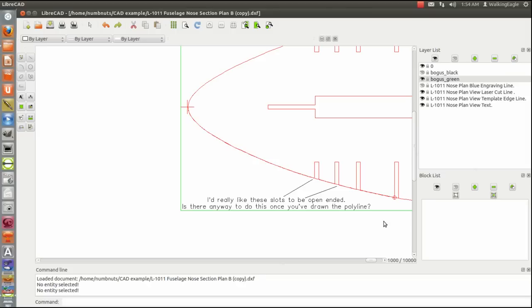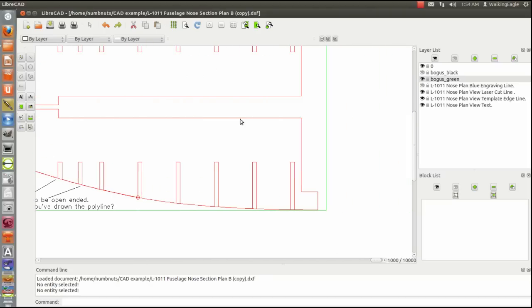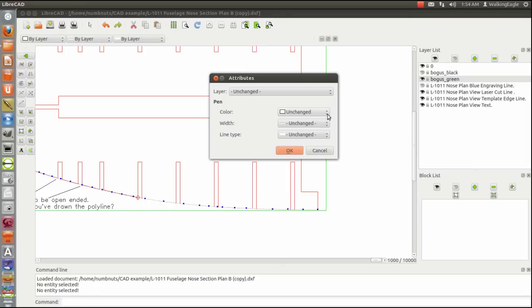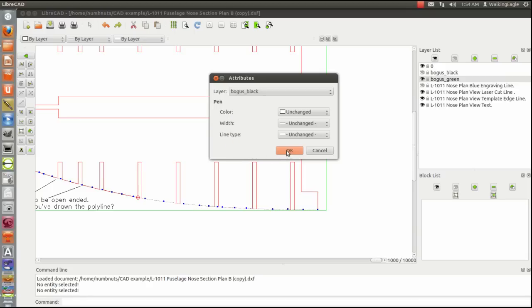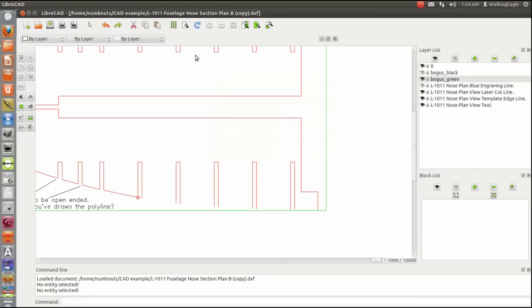And I got a problem because I selected also the old one. So let's go here somewhere where I haven't done it. And now you see why you always have a back out method. Since I did it in the breakpoints, I know that it has to be the polyline. And I change its color to, or its layer, back to bogus black. It disappeared because I got bogus black turned off. And now we can see what I've done.